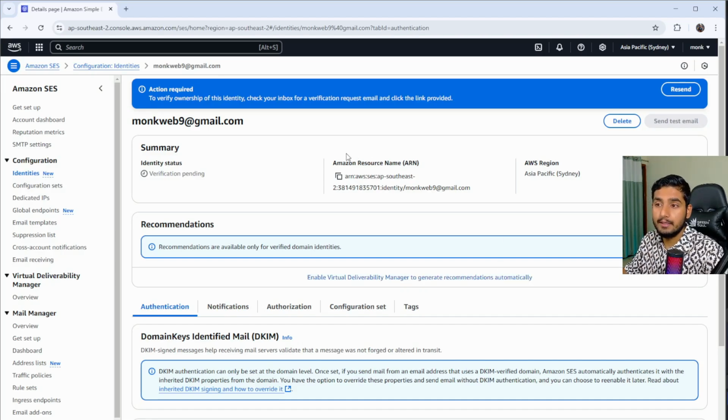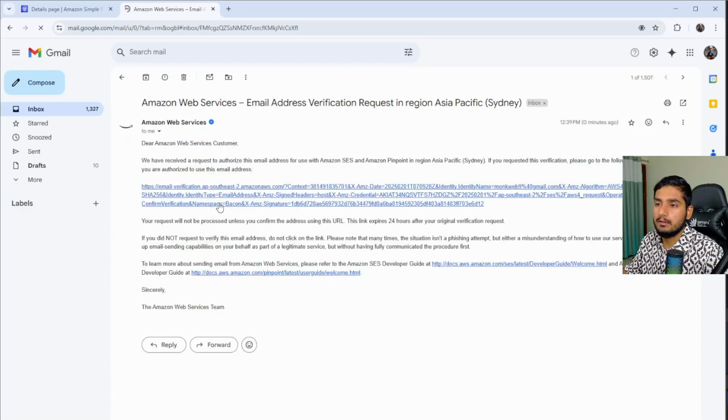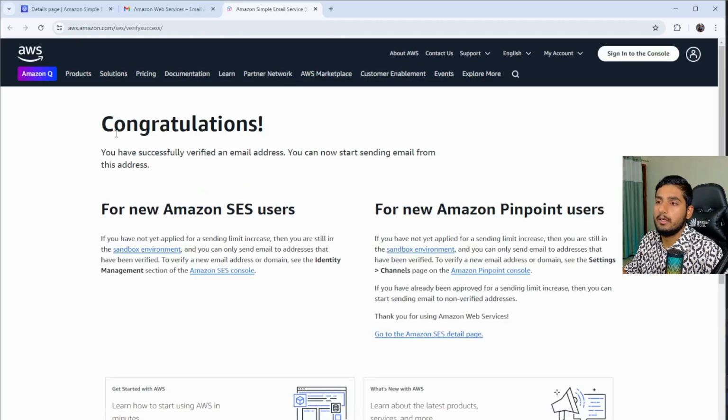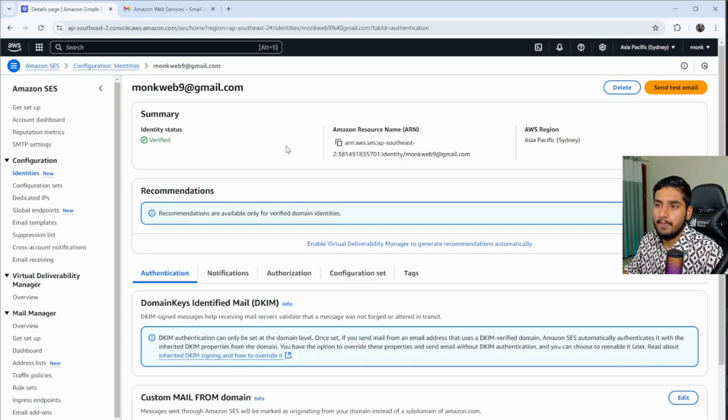So it is created, but it actually sent me a verification email, so I have to verify here. Verification pending, so it's still pending. You won't be able to send any email if you don't verify your email. All right, so let me go to my Gmail, and we're gonna click on this link. Okay, congratulations. So it is verified. Now let's go to our console and verification pending. We have to reload the page and it should be, yeah, it is verified now. So we are verified now.